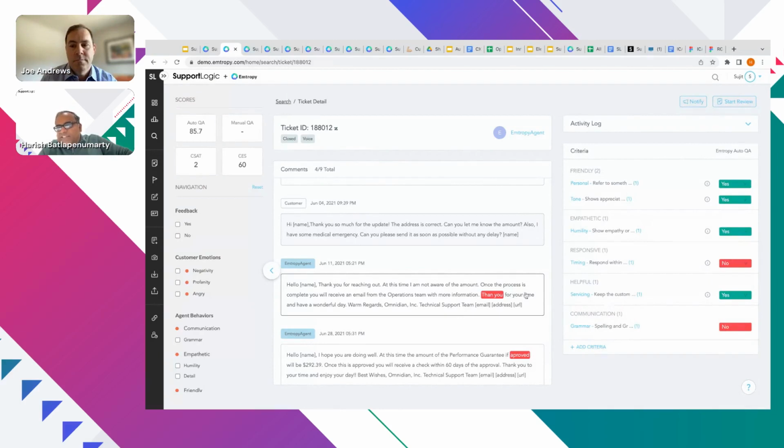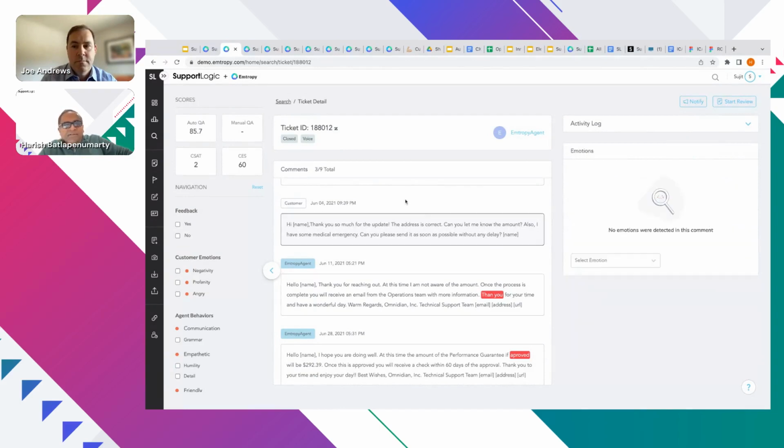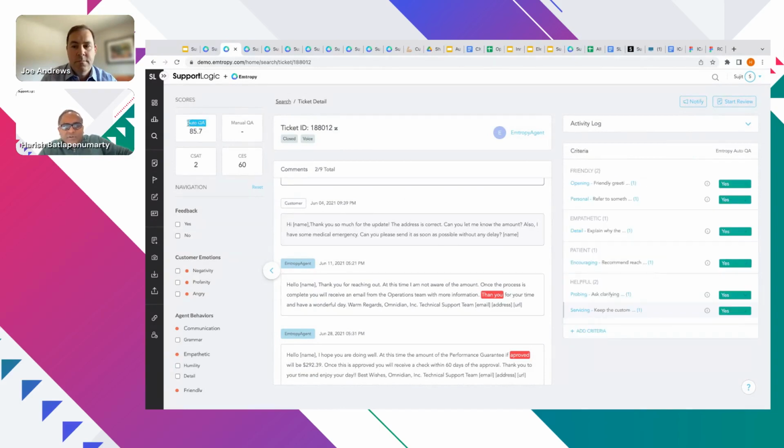Once we do this at each comment level, which also helps us figure out the score for each agent that you may have in the conversation, we automatically generate what we call an auto QA score, at the top left that you see here. That is the score we generate for each case. And within that case, if there are multiple agents, each of them gets their own score as well. So this is the part where we're talking about auto QA.